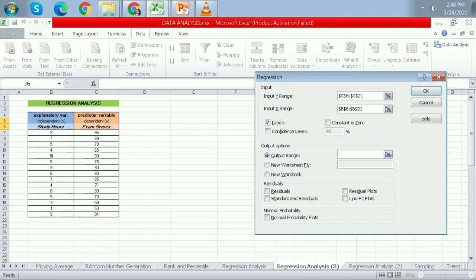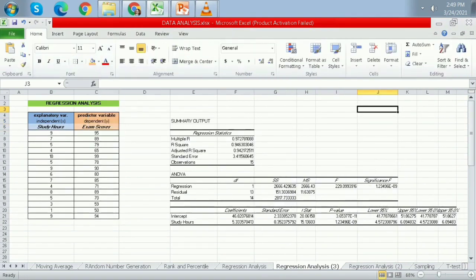For the output range, click on any vacant cell and it's up to you if you want to choose residuals and normal probability and etc. And then click OK for the results. Now, the important terms here are the R squared, the adjusted R squared, the significance F, and the coefficients, and the p-value. R squared is the percent of variance in Y explained by the variance in X. And the adjusted R squared is a modified version of the R squared that has been adjusted for the number of predictors in the model.